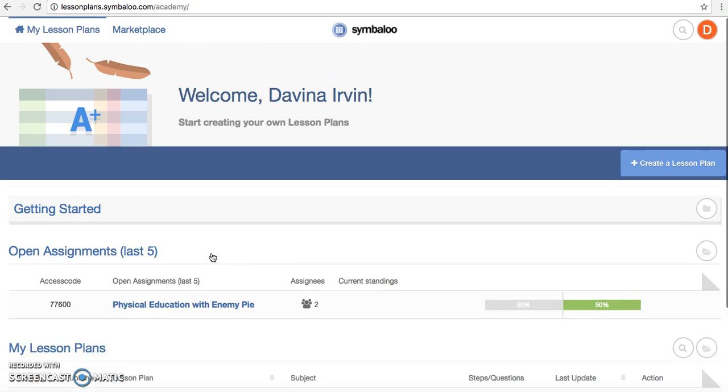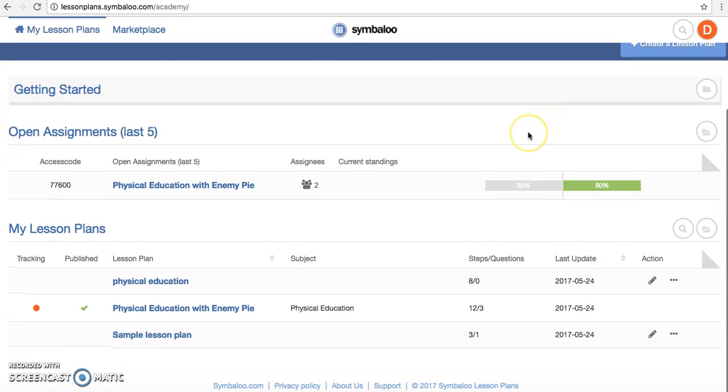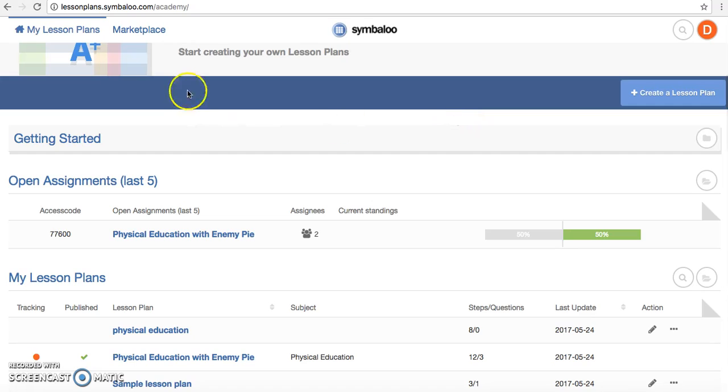Symbaloo is a great resource for teachers to use from primary grades all the way up through high school, and even college lessons could utilize symbaloo. I hope you've enjoyed this and found it interesting.